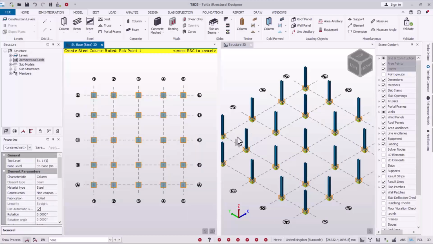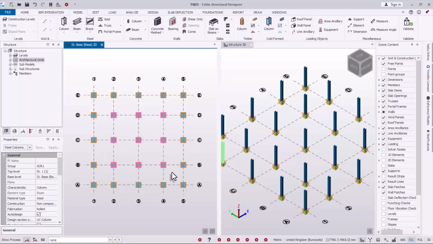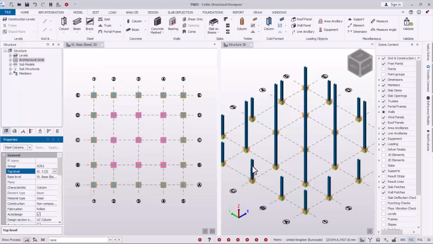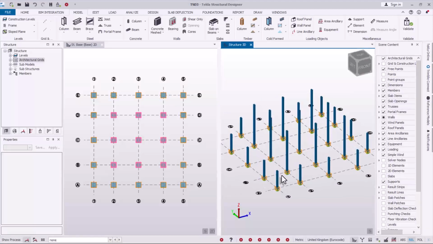You can see it in the 3D. I want to change the level of these intermediate columns. I'll have them selected just like this. From the top level, I will select in the property window and choose ST2. So that level is updated successfully in the 3D window.